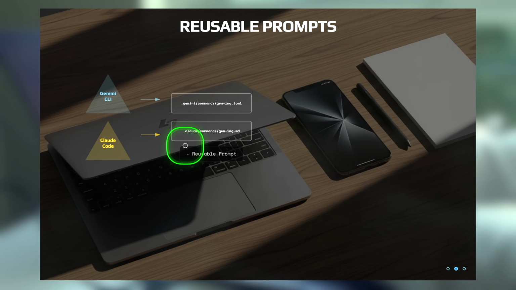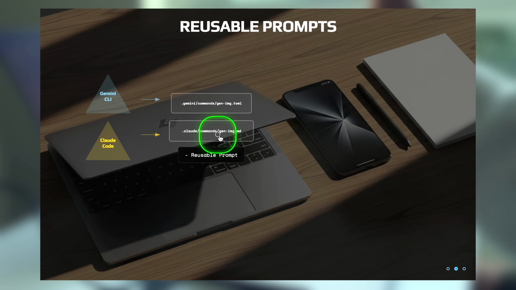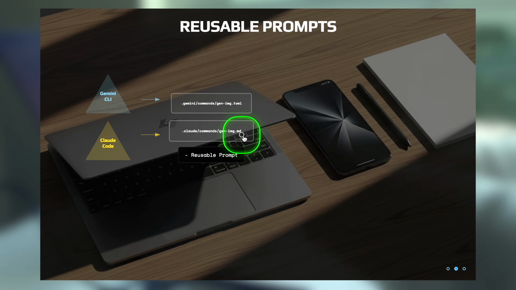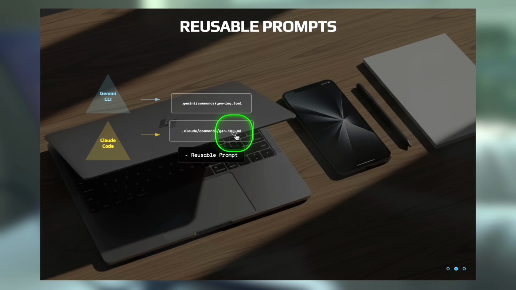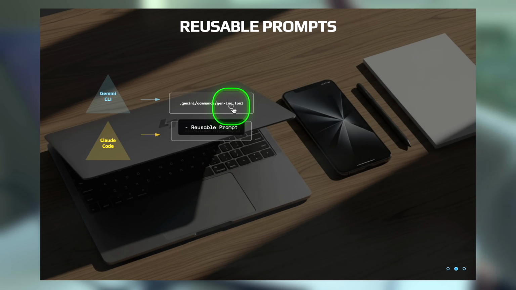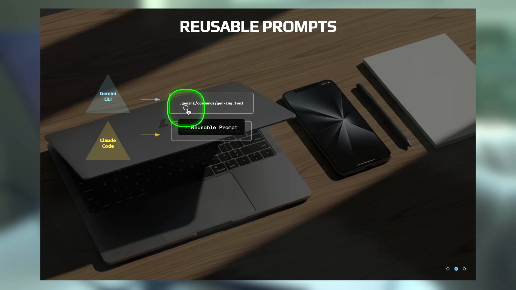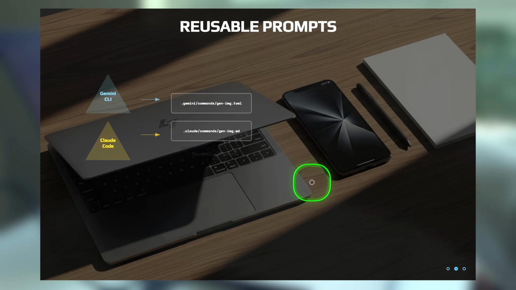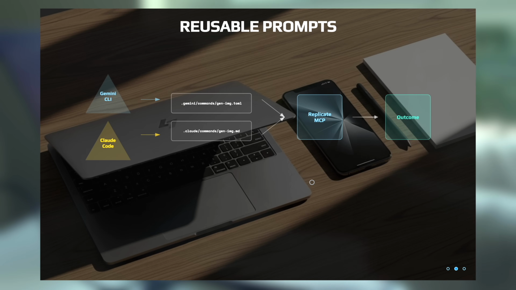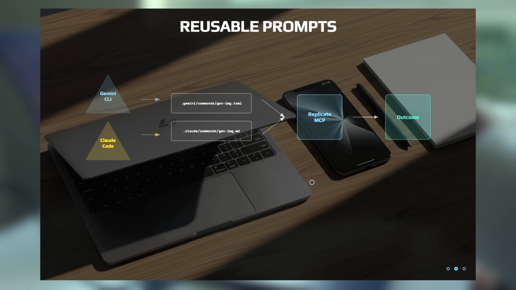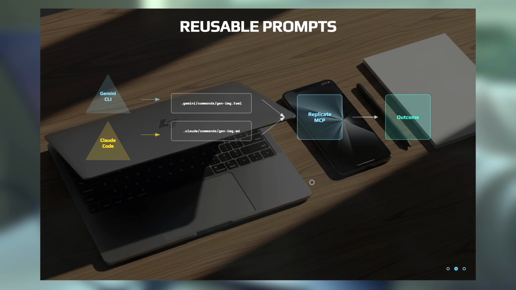In the Claude world, it's .claude/command/name.md. If you've been watching the channel, you're very familiar with this. In the Gemini world, you use these .toml files in a very similar pattern, okay? These are just reusable prompts. So this is an entirely separate interaction pattern, right? What we've done here is we've taken prompts and made them reusable, okay?